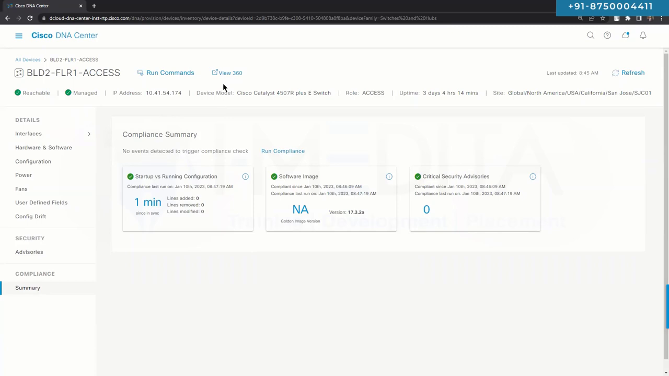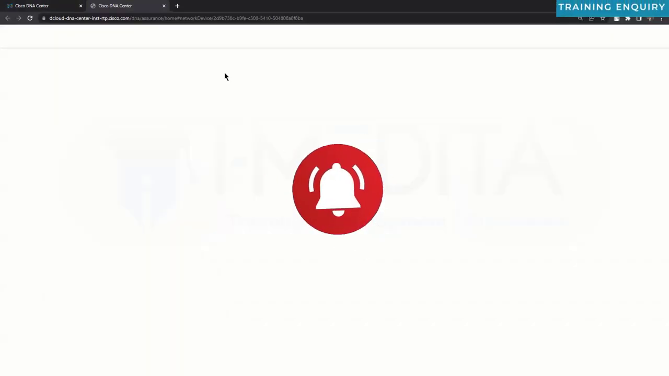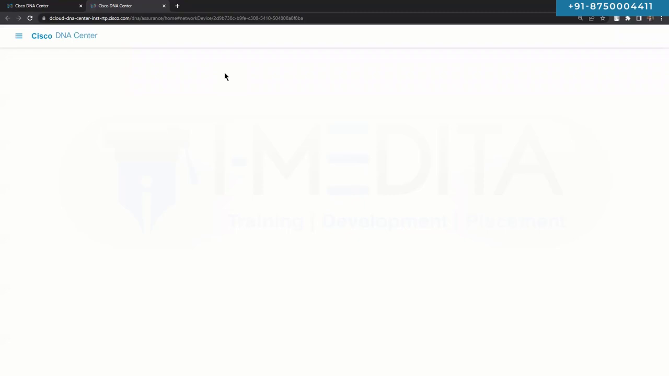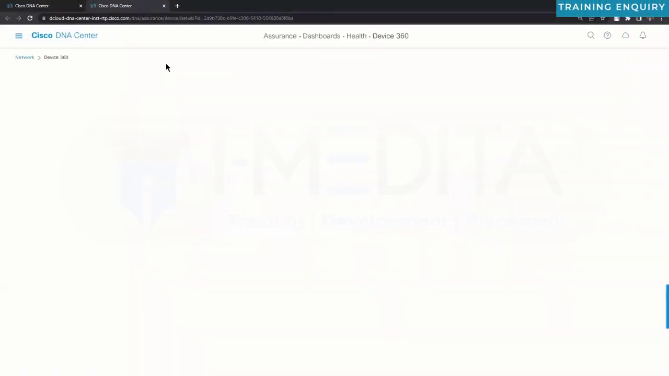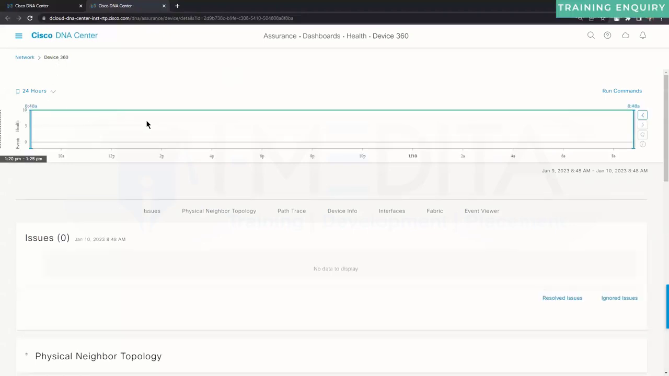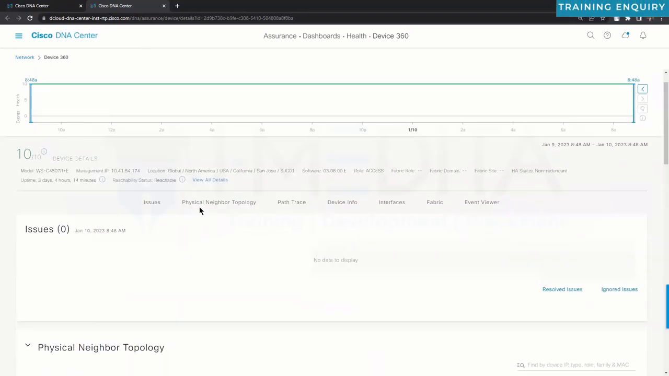And if you want to get very detailed information, just click on this View 360. This is called Device 360 under the DNS Center. Here, we will get everything. We will get all the information about that particular switch in very much detail. Once it loads up, everything going on on that device we can check from here. You can check even the topology and everything.